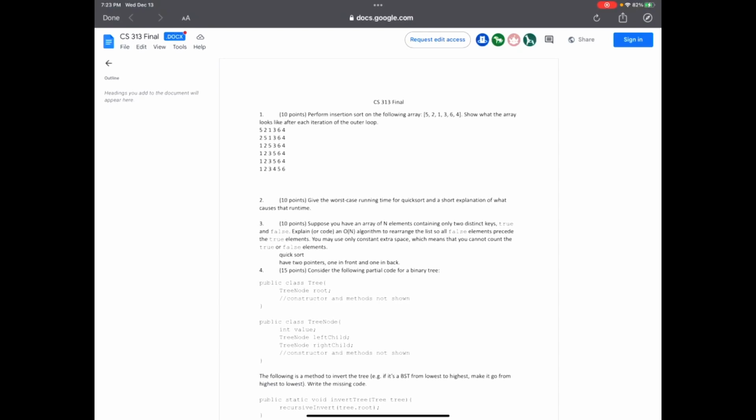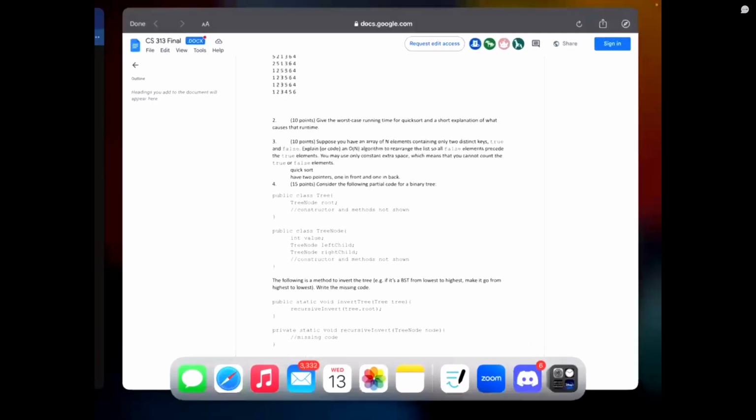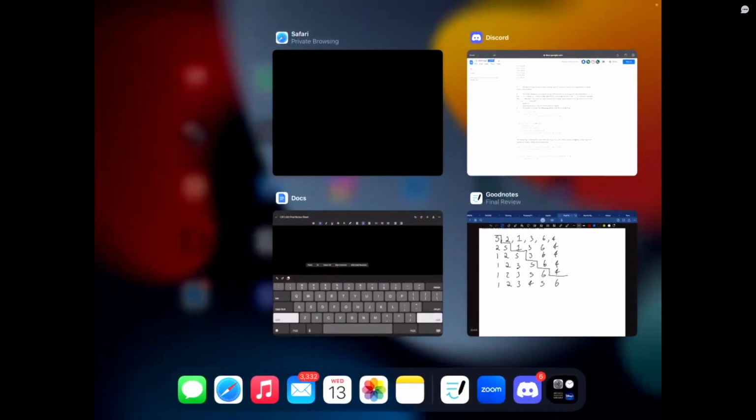But we see that we did 5, 2, 1, 3, 6, 4. Then we inserted the 2, then the 1, then the 3, then the 5, then the 4, and then the 6. But for some reason he didn't include the last iteration, so it just reads 1, 2, 3, 4. Oh no, sorry, he did. Sorry, I'm wrong. But yeah, that is correct.